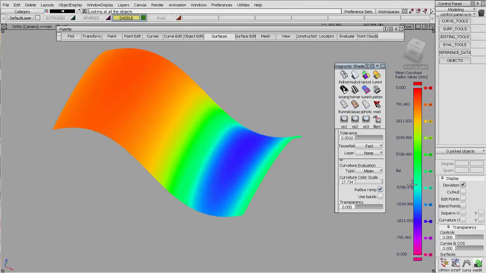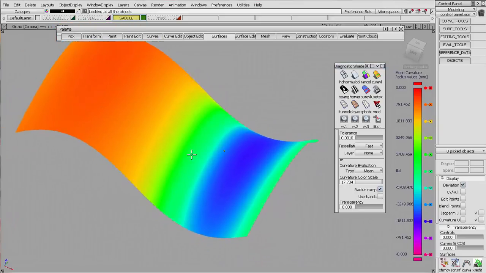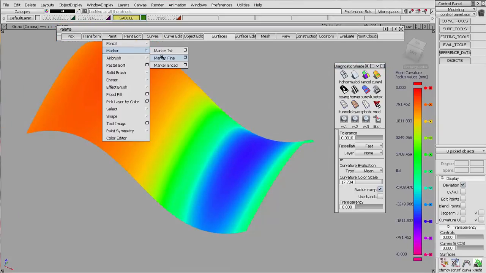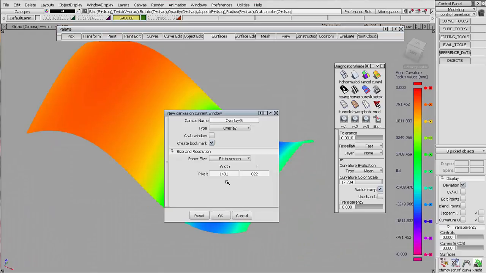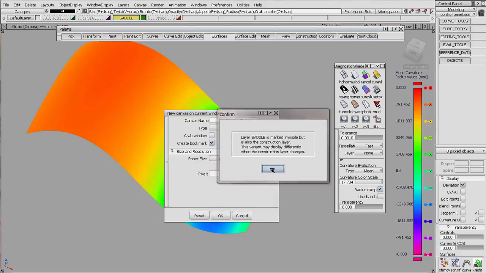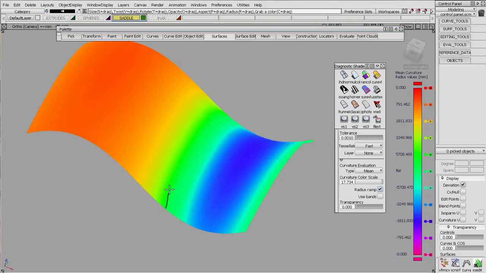Now, red on one side, right, blue to purple on the other side, and green is where it's flat. So that's showing to me that the area of inflection on this surface is right about here, right, where it's green or flat, right? It's going from flat this way or this way.